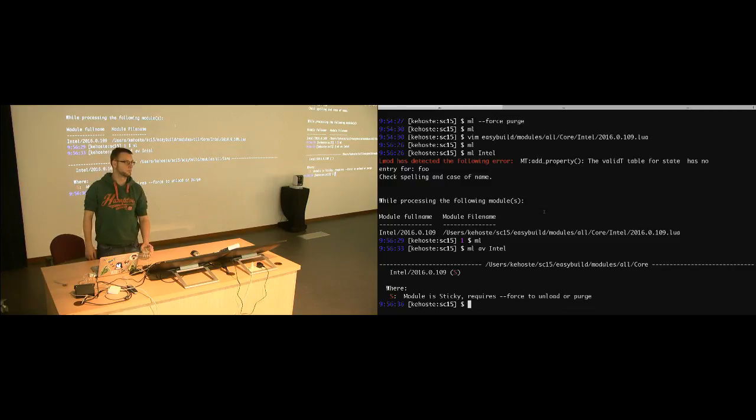EasyBuild does a test load, right? If you install something, it would notice something is wrong. So it will not say this is a working module if there's a wrong property in there. It will just barf. Yeah, so that's going to be a problem. No, you just have to make sure you don't inject wrong properties. You have to check on that.